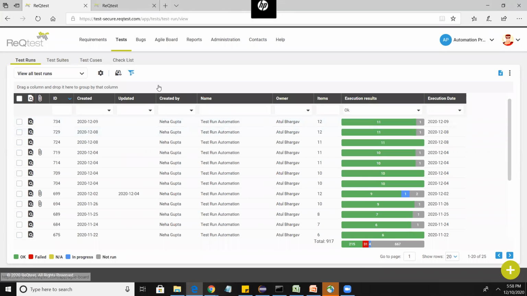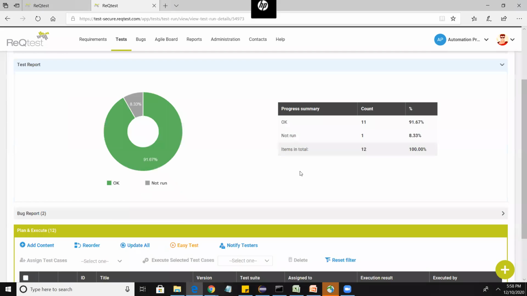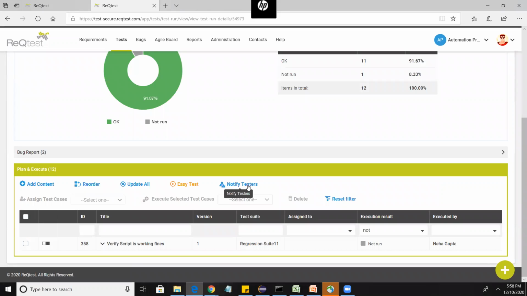And also I can go into detail page and see a quick graph, like how many of my test cases got passed or failed. So it shows like 11 of them passed, not run. So I can use these features on top of the integration. And there is also notify tester option which we recently launched, which you can send for the not run cases. So we have some not run cases here, so I can directly go and assign to my team.